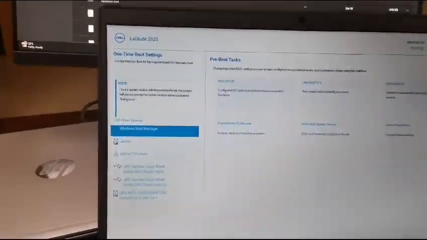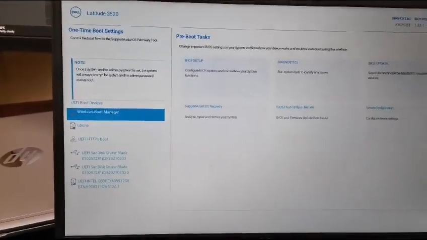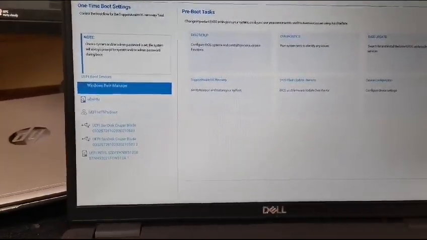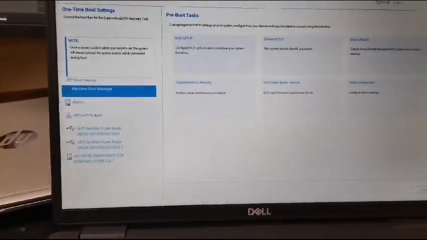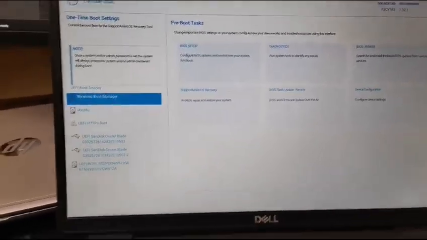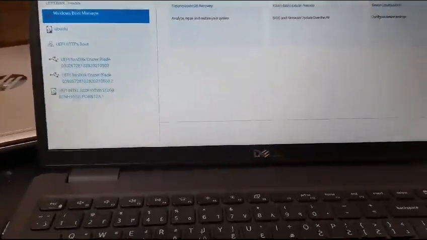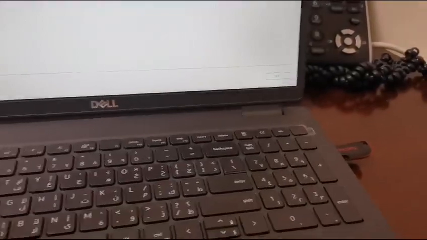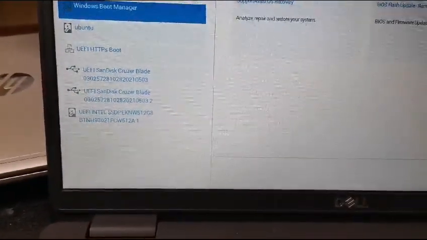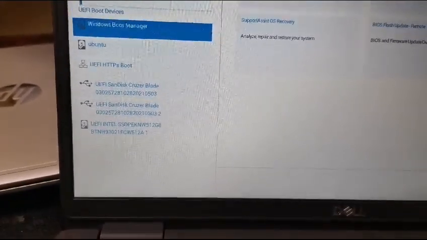You can see here too many things are there: BIOS setting, diagnostics, BIOS update even you can do from here, support assistance, OS recovery, BIOS flash update, and device configuration you can see from this setup page. I have plugged in this USB, and you can see all the devices are showing over here. This device, UEFI SanDisk Blade, is the one that I have connected.